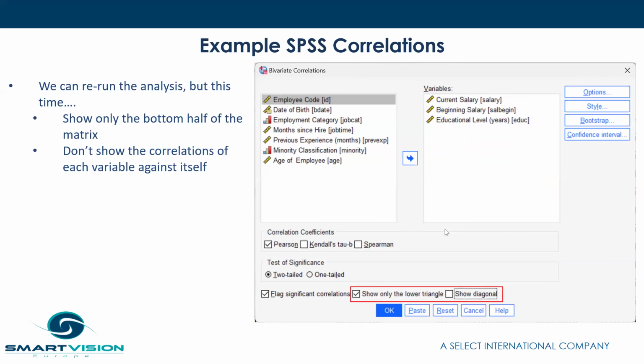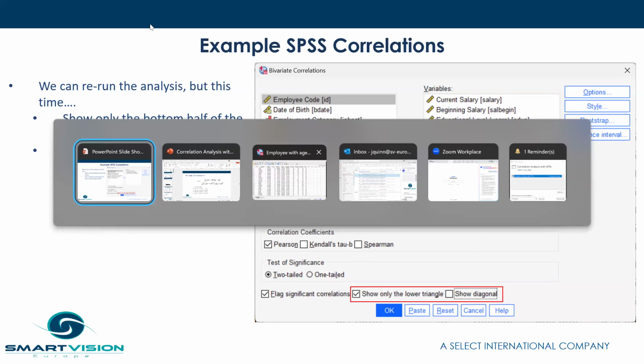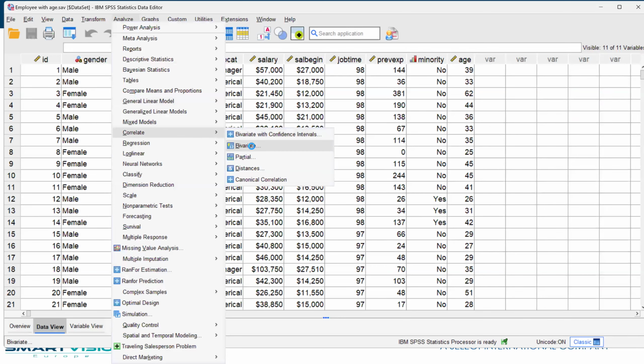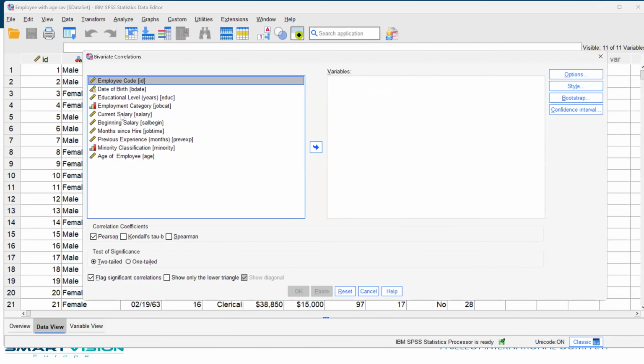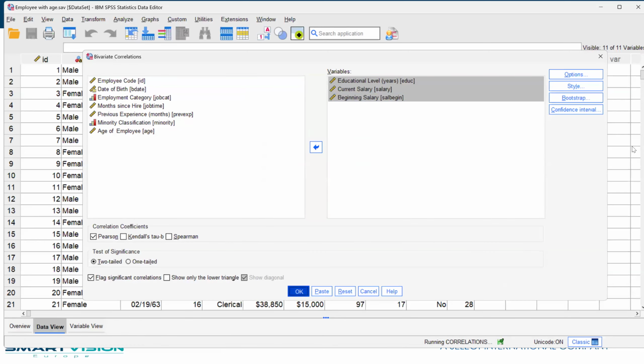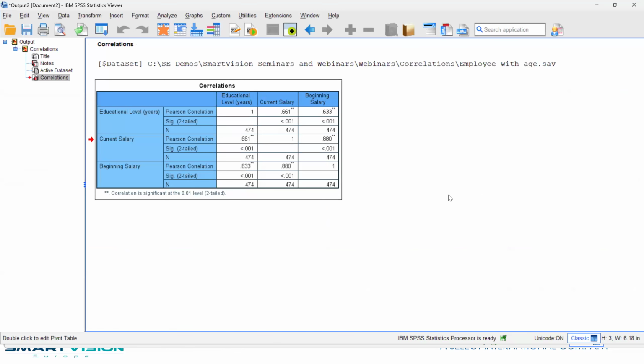So I'm going to run that. I'm going to jump out to SPSS here and just show you how I did that. I went to Analyze, down to Correlate, to Bivariate, just as I said earlier on. I'm going to pick up beginning salary, current salary, and education level, put them in there, and you'll see exactly the same results that I got earlier on. There you go.